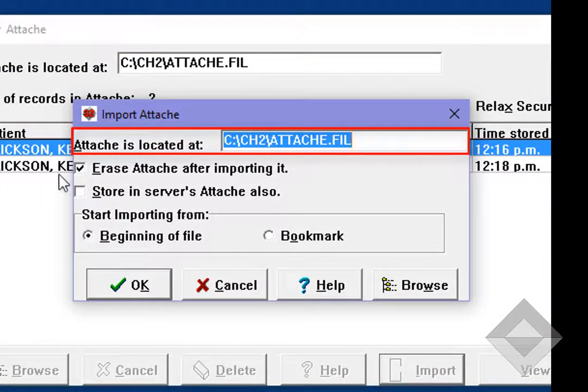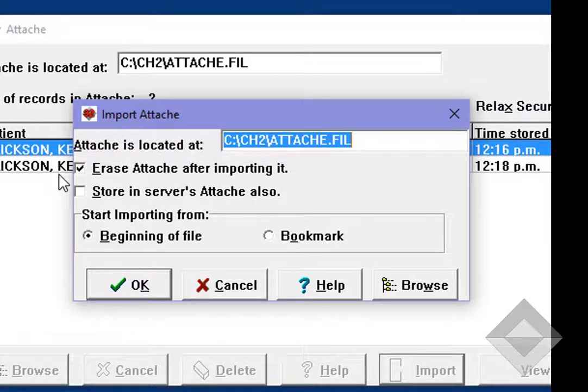Once again, you can specify where the Attache file is located and its name. The program can then erase the Attache file after importing it, which you will generally want to do so you don't import the same data twice. However, you could instead keep the file intact, but move it somewhere else on your computer as an archive should you ever need it again.